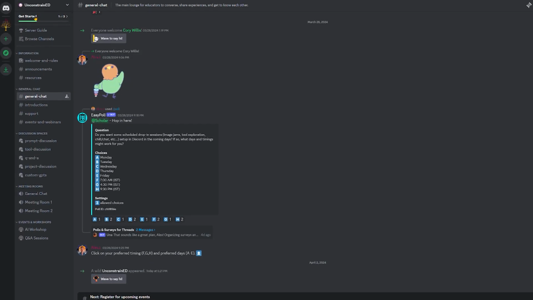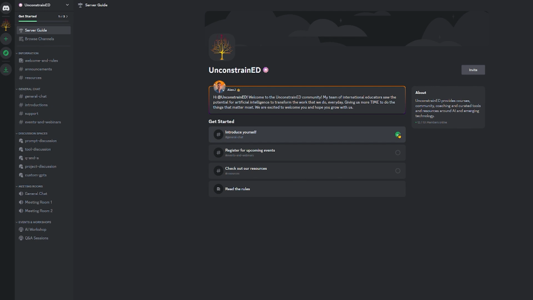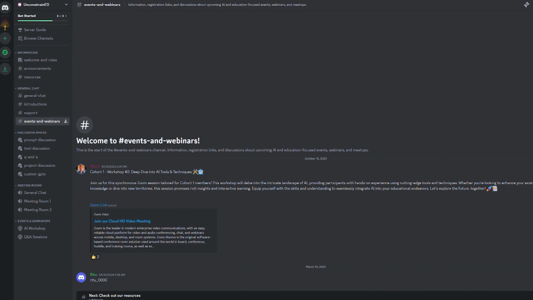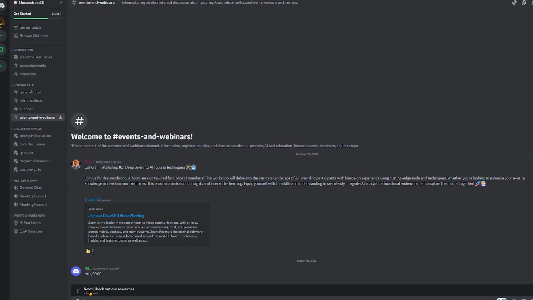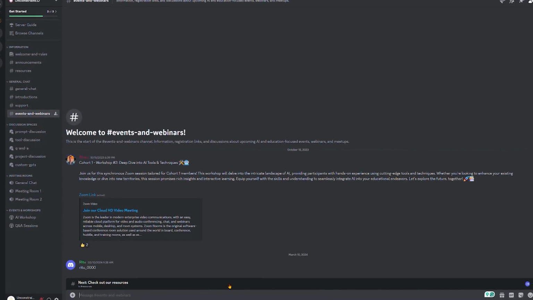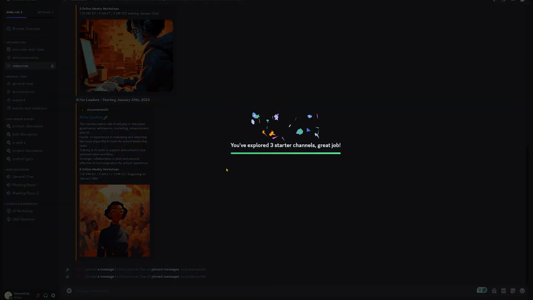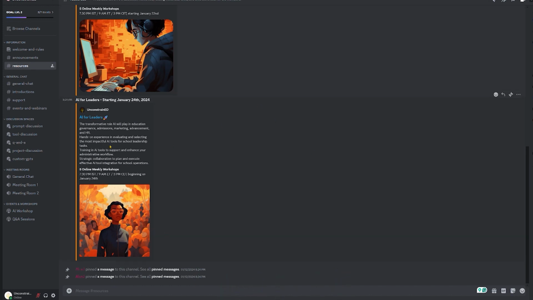Up at the top left, it says get started, 1 of 3. So there's still a few more things for you to take a look at before you're fully a part of the community. If there are any upcoming events, you can register for them here. It's easy to follow along by just looking at the bottom, clicking on this arrow. Once you've done the 3 starter channels and explored those, then that goes away at the top and you are now a full-fledged member of the course.